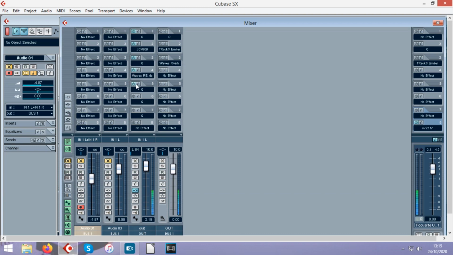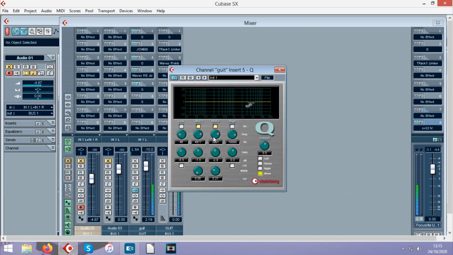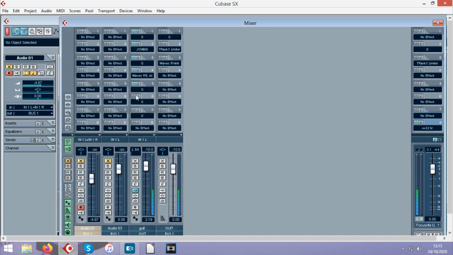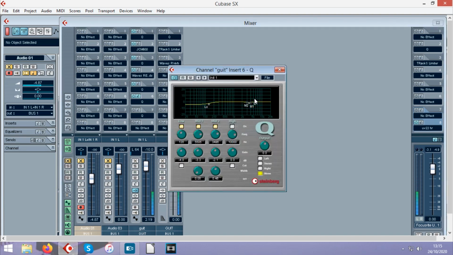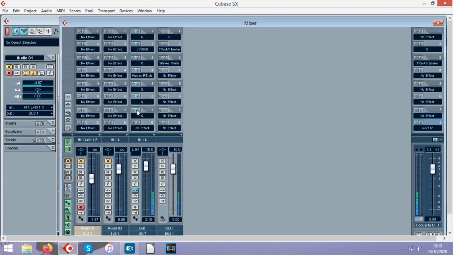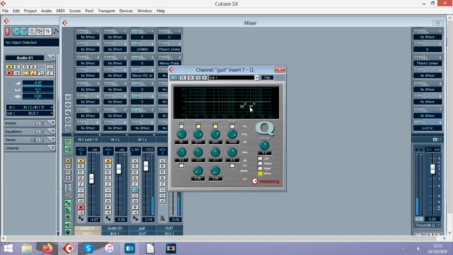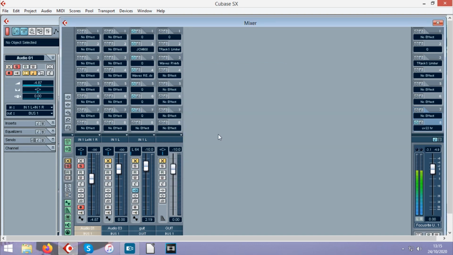Here's the next EQ. Again, just trying to get rid of the trashiness in the high end there. And the next one, more bass roll off, more trebles coming out. And here you can see more trebles. Just trying to filter out anything that sounds a bit harsh. And just keep comparing.